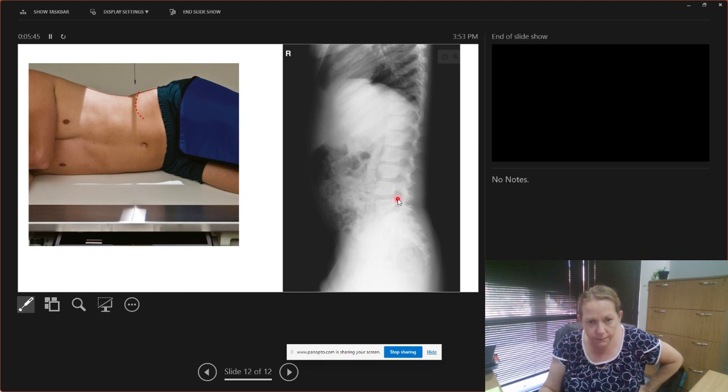So if this person was rotated, you would see the spine rotate out this way, okay? These ribs wouldn't be aligned nice and pretty, and this part right here would also flop over to the side. Okay, so that is pretty much all the positioning on the abdomen. Yay!